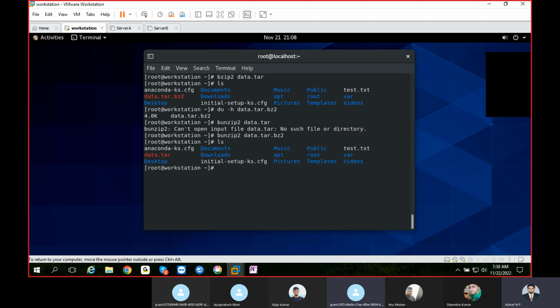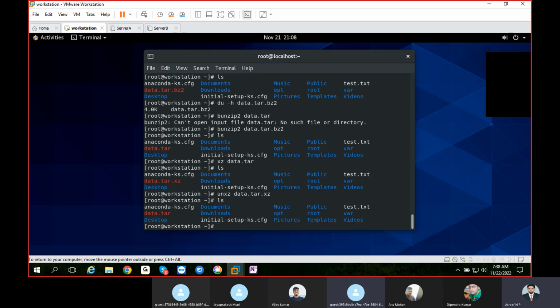In the same way, there is xz data.tar. You can see the xz extension is added. In the same way, 4 KB only will show. I'll give unxz data.tar.xz. So this is zipping. I'll teach installation later, because we have a package management chapter, in which we will study installing packages, like WinZip, WinRAR, such applications also.